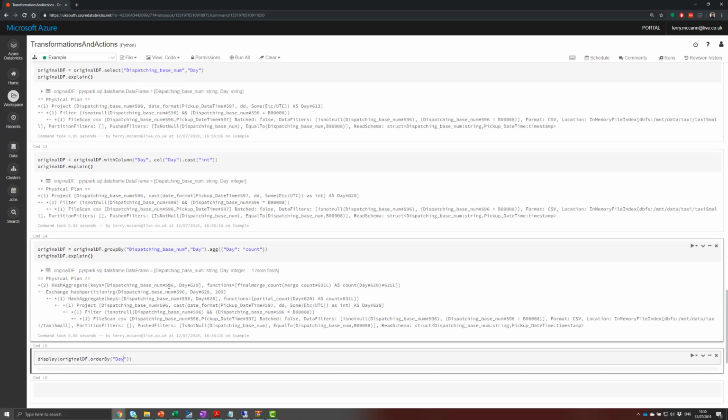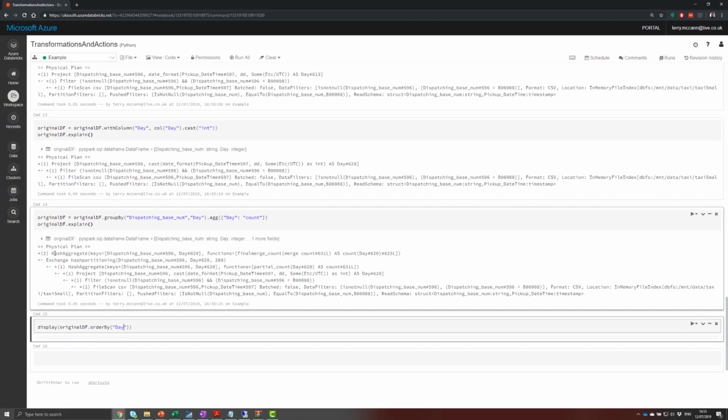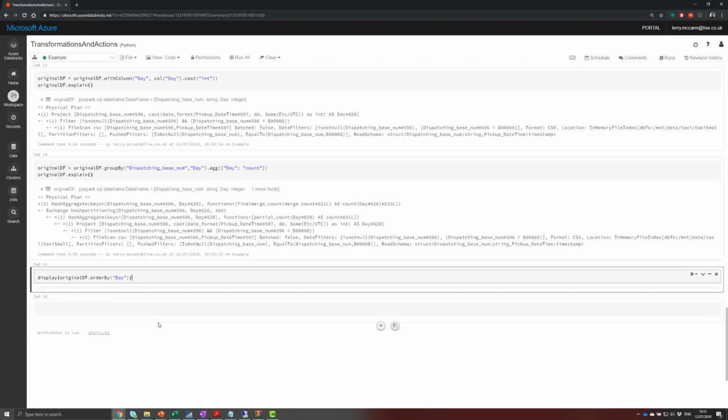And you can see now we've got a much more complicated plan here doing a whole load of different things, but every time I've done this, I haven't actually done anything. I've not gone back to the data, I've not even read the data in yet. It's not until I do an action, such as display, that this is actually going to do anything.